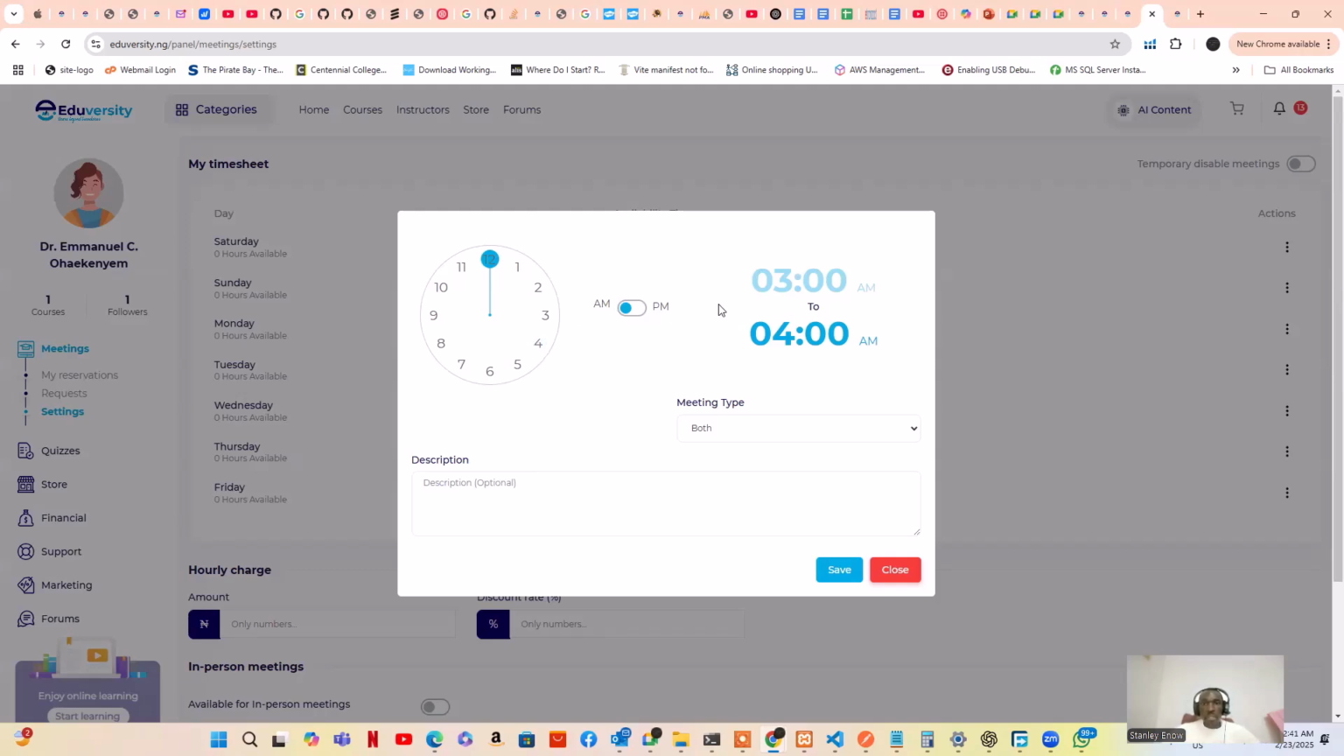So you select the time. You can use these, and you can put the time, and then you can say from 10 a.m. until, let's say, maybe 6 p.m. you're available, and you can add a description to this and then save it. So once you save it, students will be able to see it.